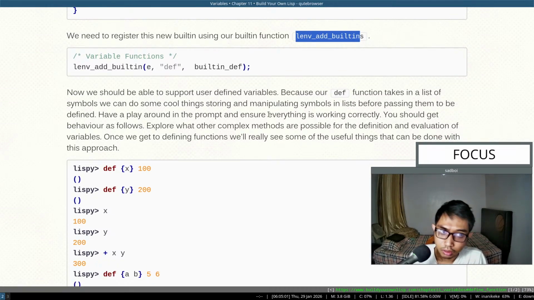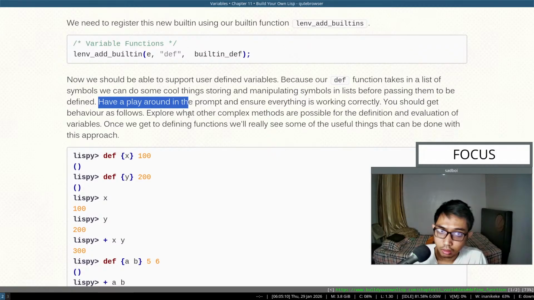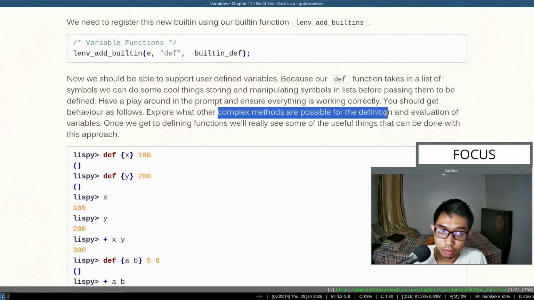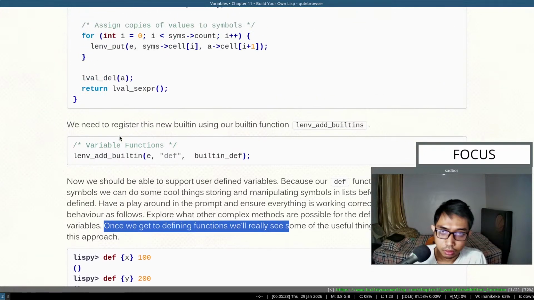Writing symbol in this pressing them to be defined. Explore what other complex methods are possible for the definition and evaluation of variable. Once we get to defining function, we'll really see some of the useful things done with this approach.